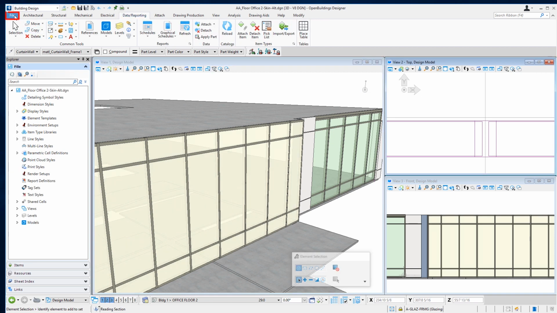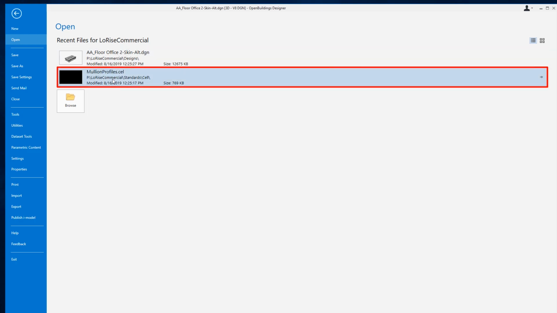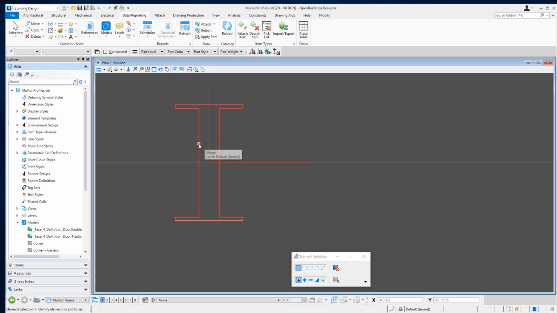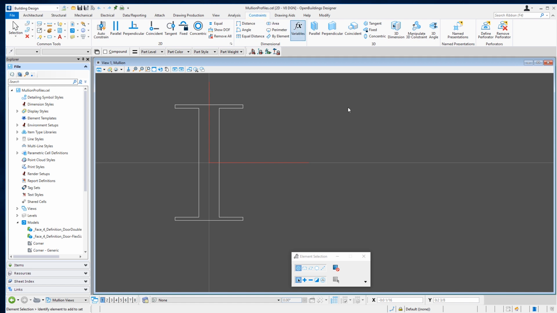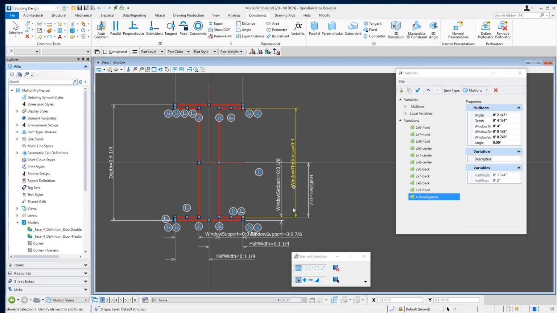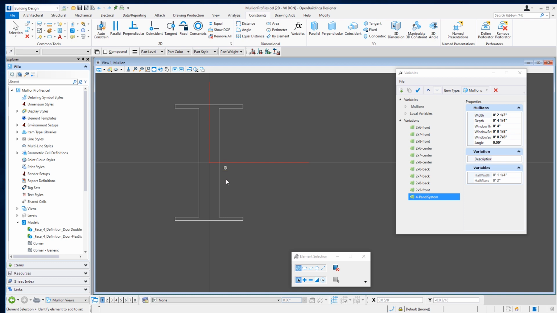So I'm going to open the Mullion Profiles cell library. This is the same cell library I used to create the variations on the profiles. And in fact, there's the Mullion profile that I created. Let me go ahead and open that variables dialog. And so this is our profile variation for this panel system. And note here, this is that panel thickness, 4 inches here. And so the panel needs to sit right in there.